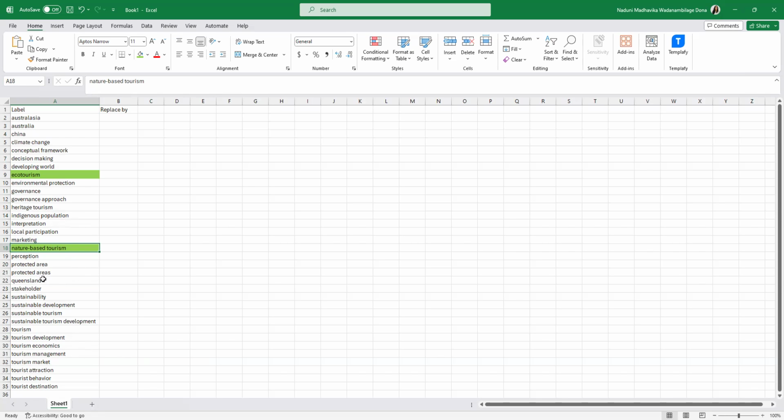So perception, protected area, and the rest of the keywords don't give the same meaning. For demonstration purposes, we'll just assume these two keywords give the same meaning. So sustainable tourism is there. I'm not going to treat it as a keyword that gives the same meaning as ecotourism, because sustainability is more of a broader concept.